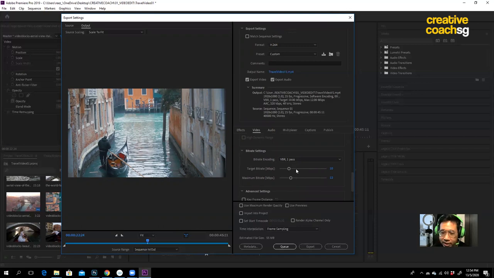But in most cases, when we are working on HD video, I think 18 or 20 will be sufficient. So I will just put 18 for now. So basically, it will play back the video at 18 megabits per second. And make sure this use maximum render quality is clicked. So once you have set all those, you just need to click on the export button.